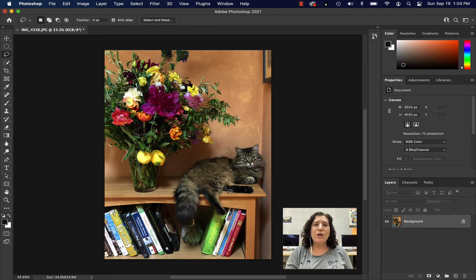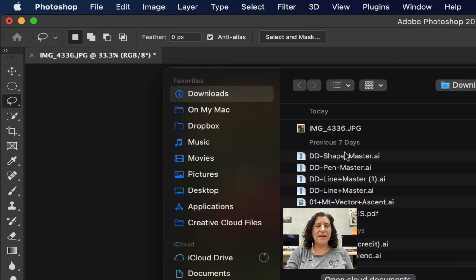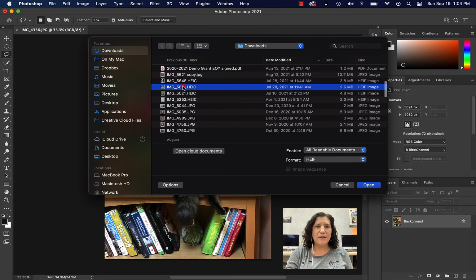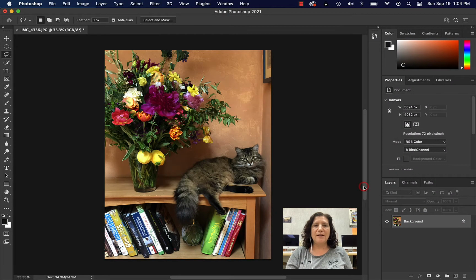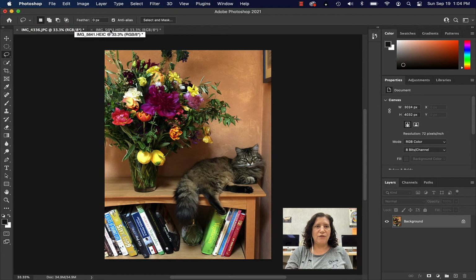And I want to show you how you can open up two photographs or more in Photoshop at the same time. So you can see I have this one photo open. Now if I want to open another one, I'll go to File, Open, navigate to Downloads or wherever your photo is. Mine is in Downloads, and I'm going to select a photo and open it. And notice it's just tabbed along the top, and I can just click back and forth between the two photographs.